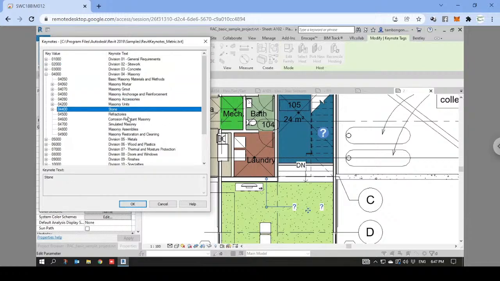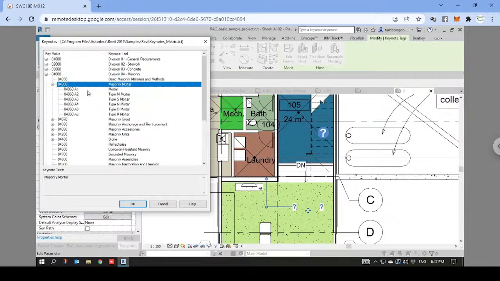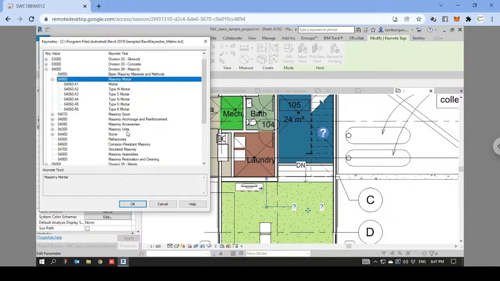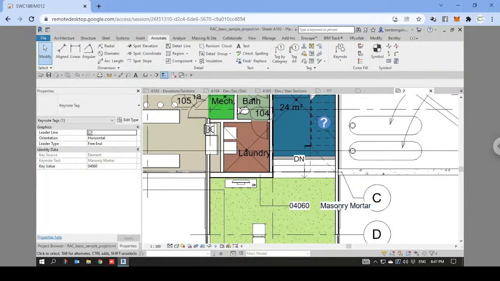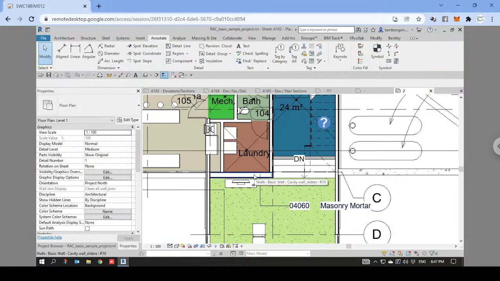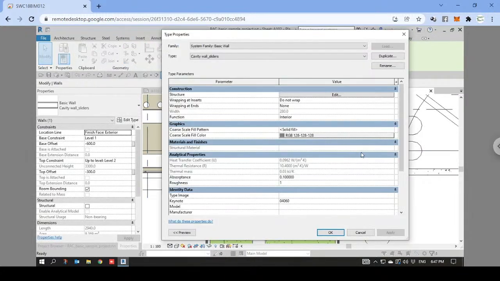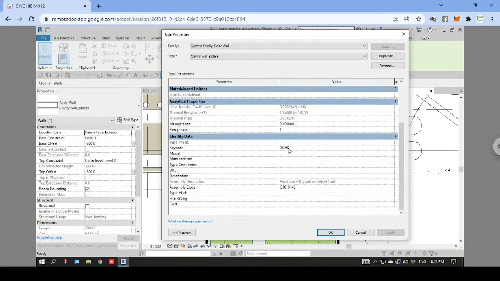So for example, this one is, let's say, a masonry mortar. So this one is 4060, or you can expand it more to see which mortar you are using. So there are some of these standards. I believe this one can be customized as well. For example, I can just simply select this 4060 keynote, then I click OK. So automatically it will be assigned to this wall under the type properties, which is this 4060.